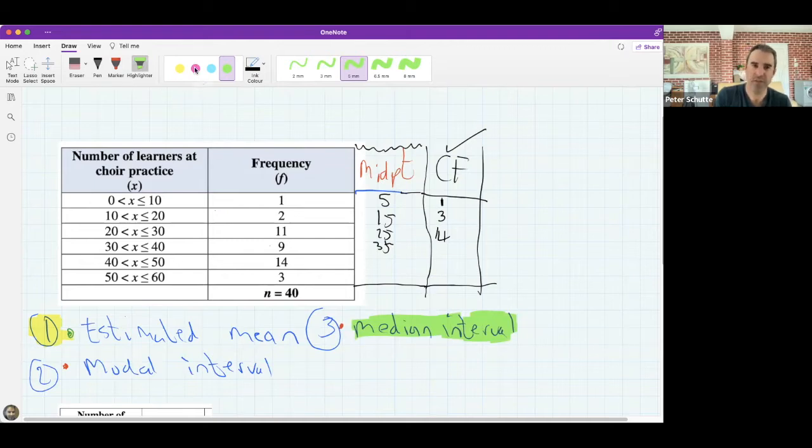And then which of the three is the frequency column helpful for? Which of the three does the frequency column help us identify? Yeah, it helps us find the modal interval. Absolutely. Okay, so that is a little recap of the last lesson. And also remember that in the scenario, we're getting median intervals and modal intervals, and then the estimated mean is an exact number, but it's an estimate because we're using the midpoints of the intervals to stand in for data.